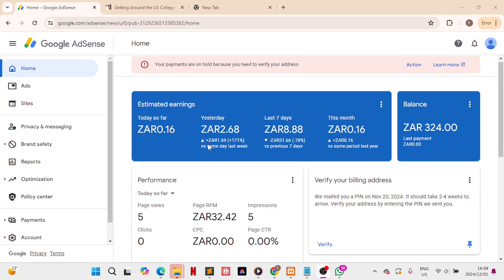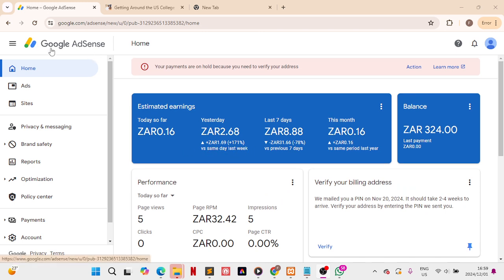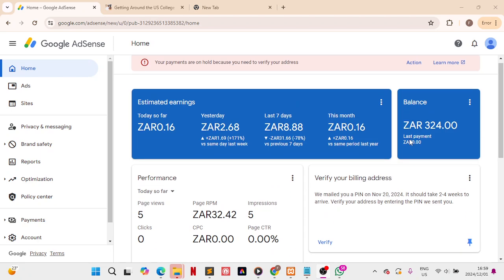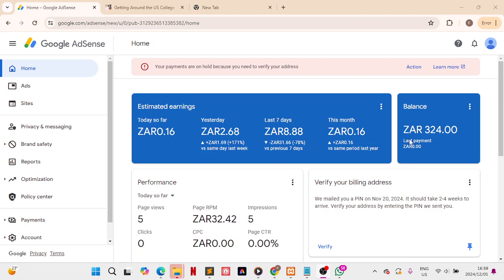So to make money online with Google AdSense, there are two methods that you can use. It's either you have a YouTube channel or you have a website, right? So before I get into details, first let me make you understand what AdSense is, right? AdSense is a Google monetization program.